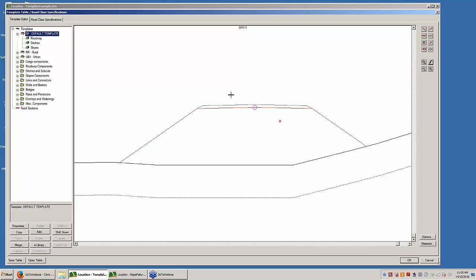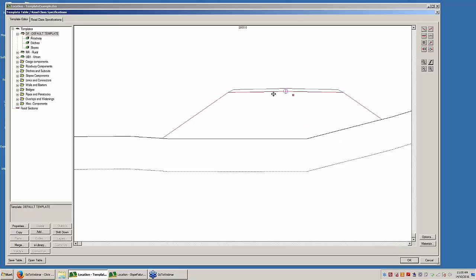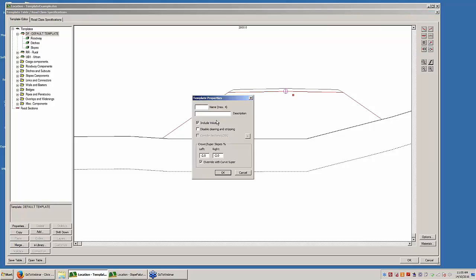Again, this is pretty basic stuff for RoadEng users, but let's just go ahead and create a new template. I press the Add button, template. I'll give it a name. Let's call it Road Widening Left. Oops, can't spell or type. Widening Left, and there's some other information that is global to the template.